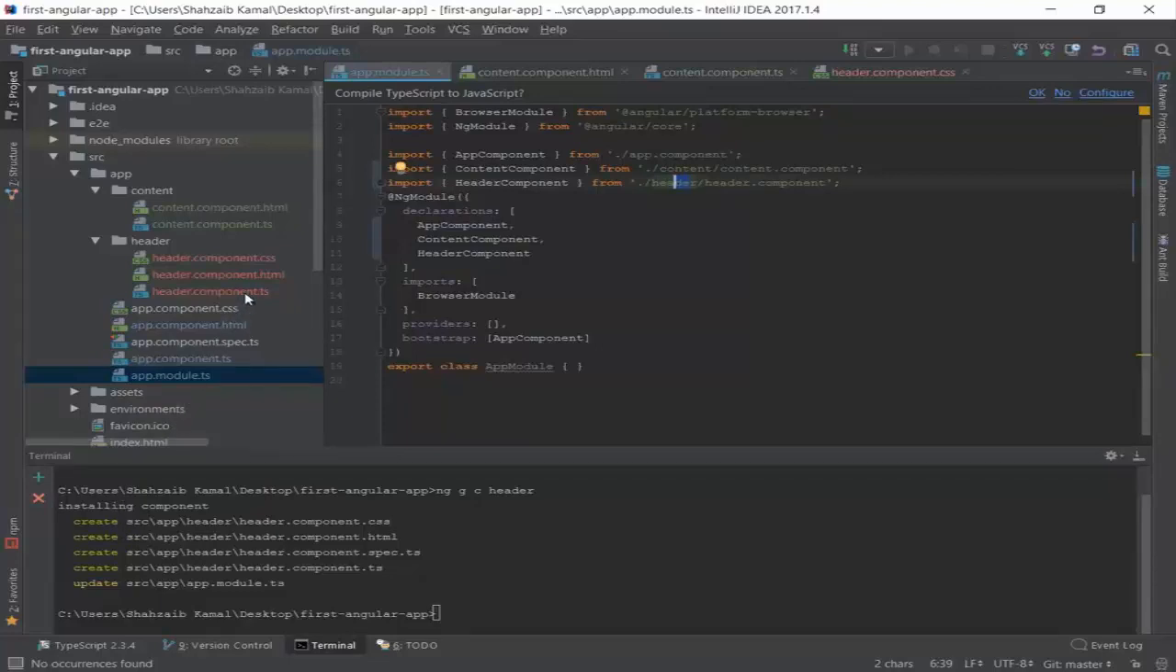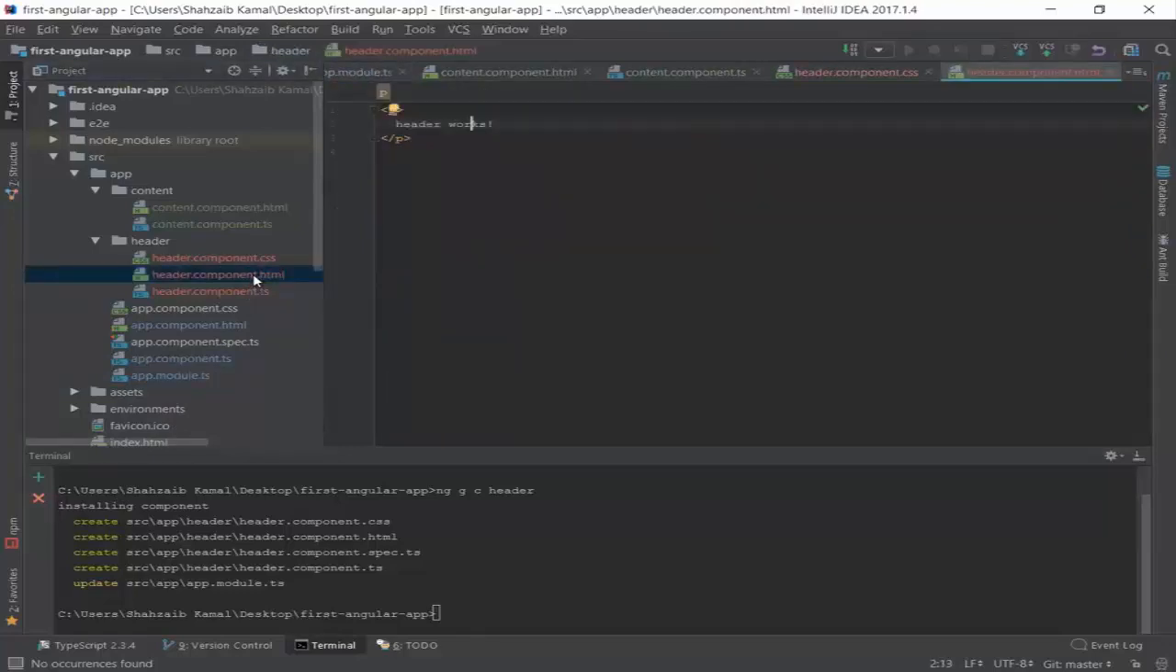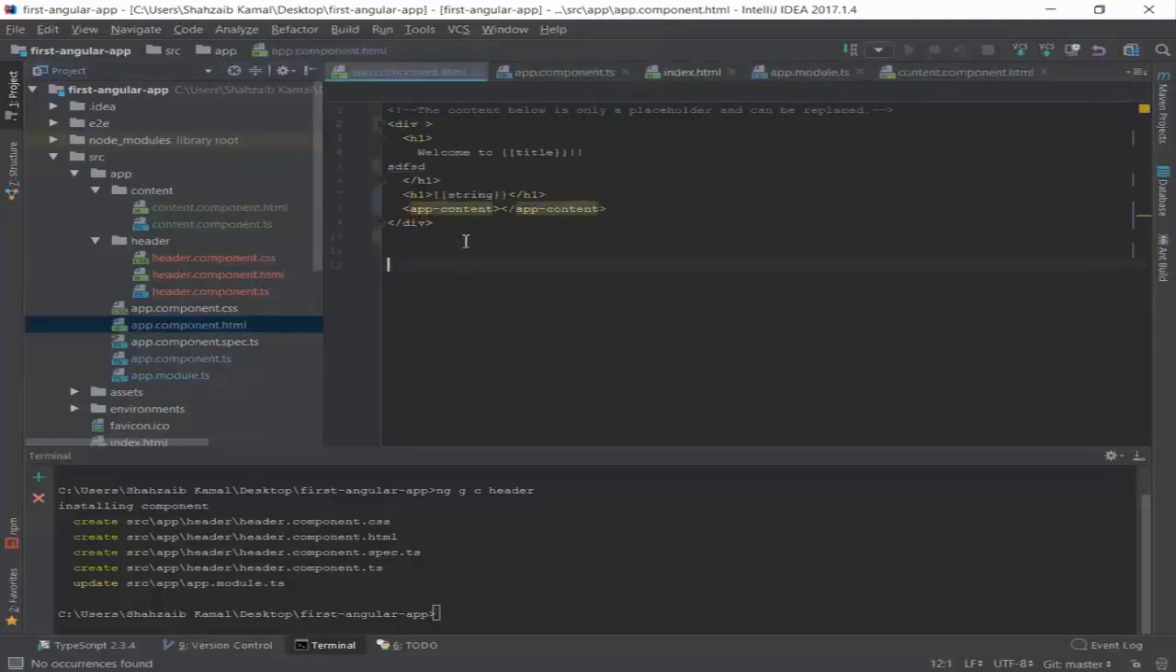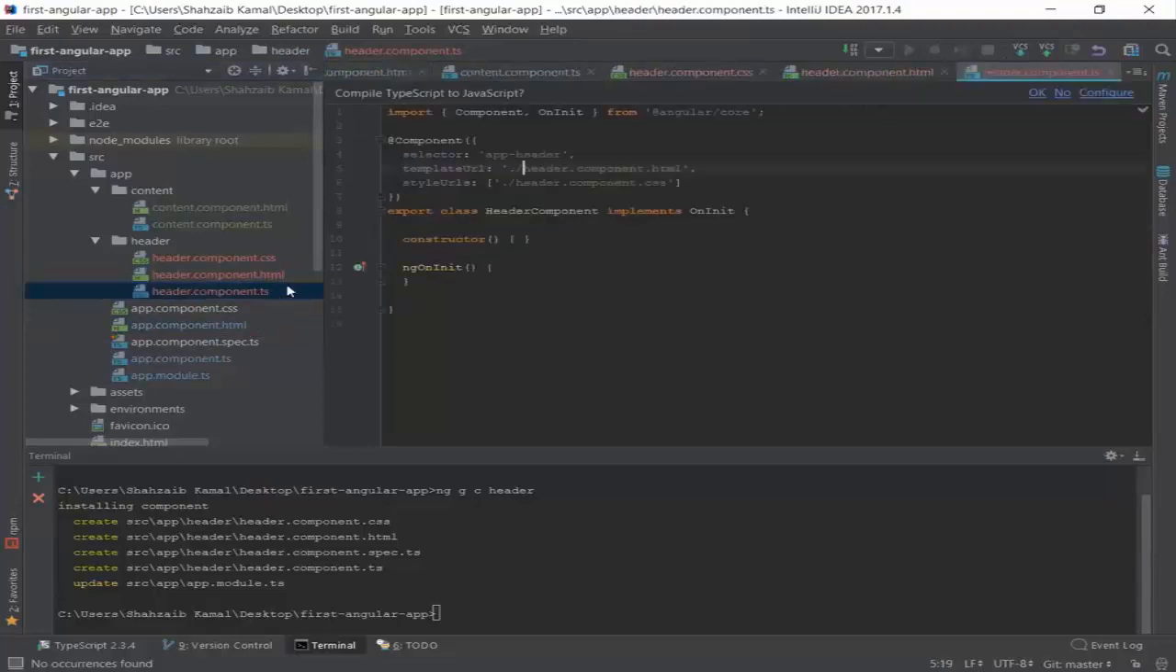If you go there, this is the HTML component, and you can see the header works. If you go to the main component of the application, there is the app content. I'm going there because I want to confirm a little thing. You can see the app-header, just focus on this. The name of the selector is app-header, which means this one is app and this one is header.